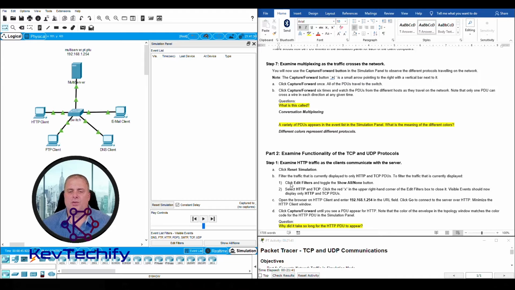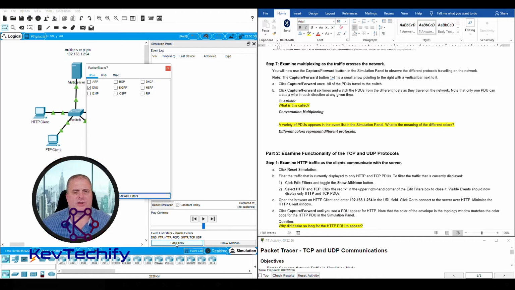To filter the traffic, what we do is click on Edit Filters and then toggle the Show All None button. Down here in our Packet Tracer window, in the simulation panel, at the bottom, we have a button called Edit Filters. But before I click on that, notice it says the event list filters. The visible events are DNS, FTP, HTTP, POP3, SMTP, TCP, and UDP. So we have our domain name service, file transfer protocol, web traffic, two email traffics, and then our TCP and UDP traffic.